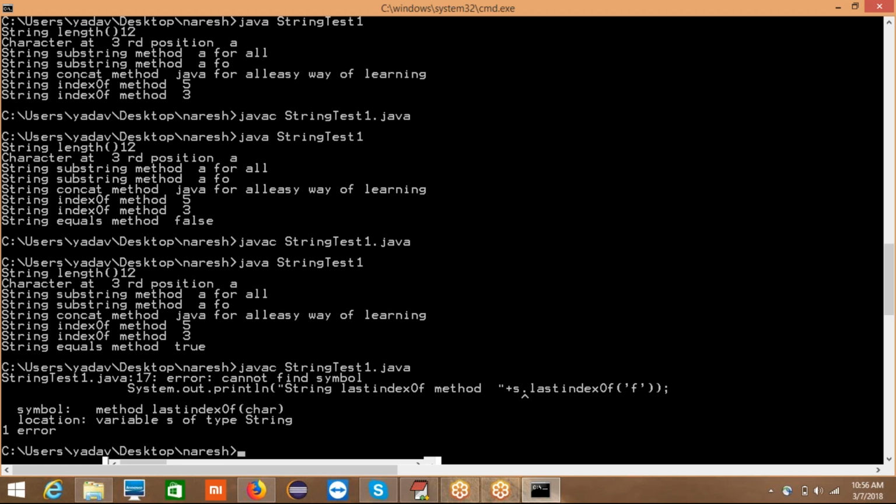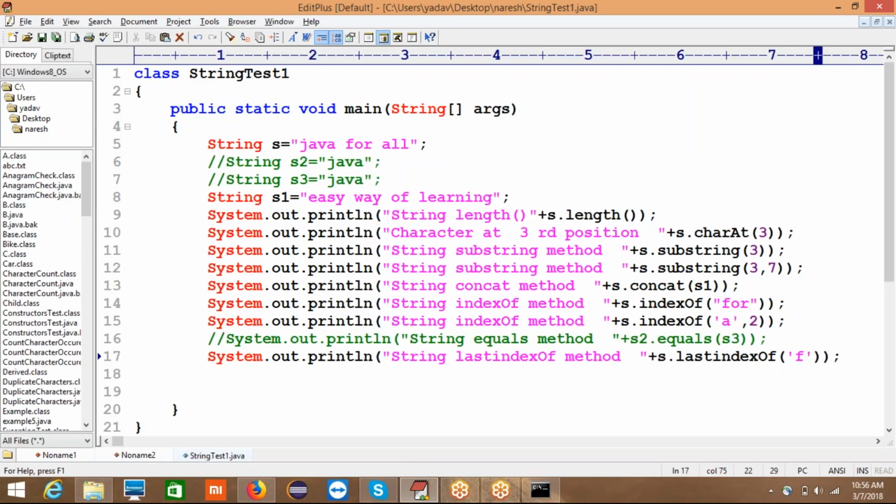we are getting an error. s dot lastIndexOf, something we missed. What is it showing? Cannot find symbol s. Why is it showing cannot find s? We already have an s reference, the same reference we are using. I think we missed our method. Can you check where we are missing our method?